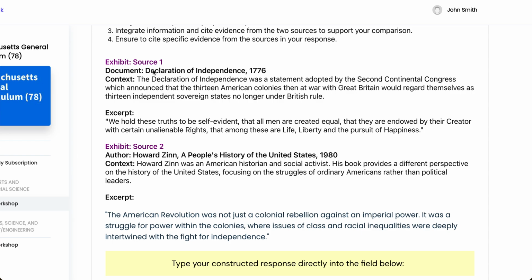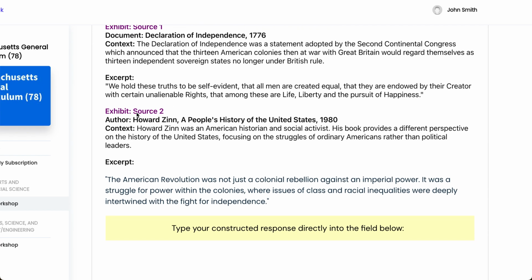All right, so now let's have a look at source 1. Again, Declaration of Independence. The context reads, the Declaration of Independence was a statement adopted by the Second Continental Congress, which announced that the 13 American colonies, then at war with Great Britain, would regard themselves as 13 independent sovereign states, no longer under British rule. The excerpt here reads, we hold these truths to be self-evident, that all men are created equal, that they are endowed by their Creator with certain unalienable rights, that among these are life, liberty, and the pursuit of happiness.